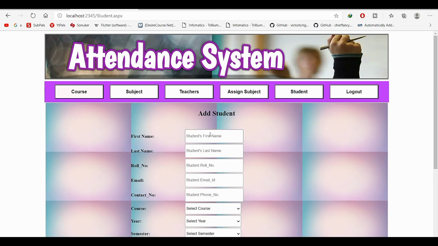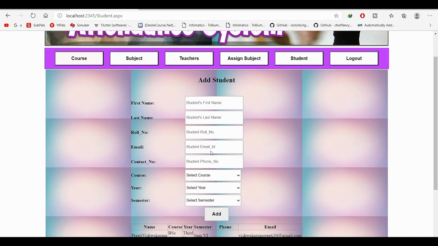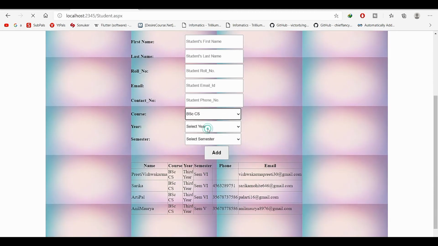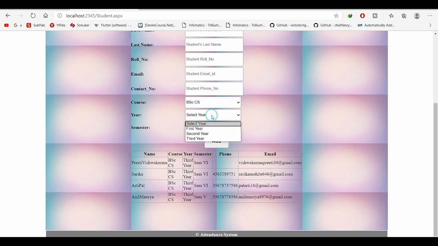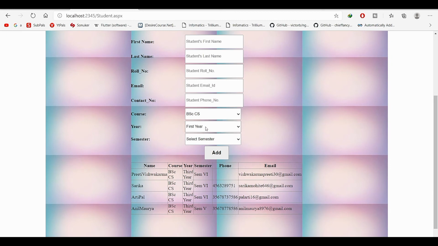Add student. After selecting the courses, we are going to select the year. But after selecting the year, this drop-down list value gets filled. Based on this drop-down list control, this drop-down list control is going to display the data. For that, we have to write the code.